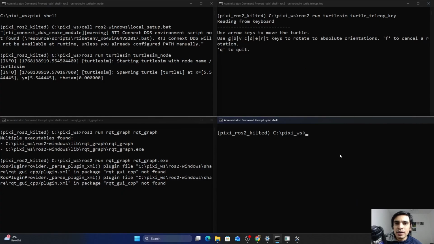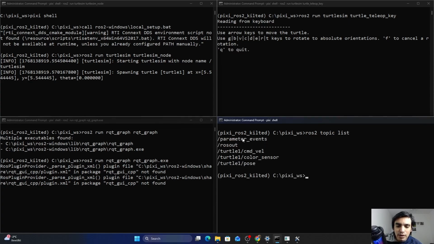Now we will look at some command line tools for introspecting the ROS topics. First, we will get the list of all the topics currently active in the system. For this, again open another command prompt, source your environment, and to get the list of all the active topics, you have to type here ros2 topic list and press enter. Here is the list of all the active topics.